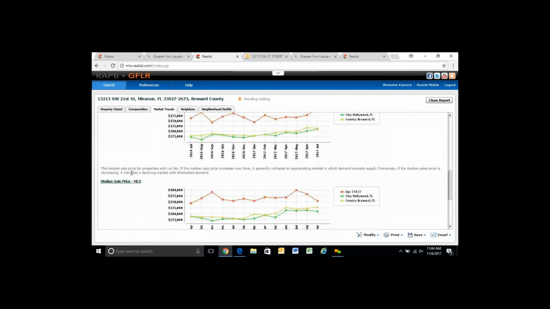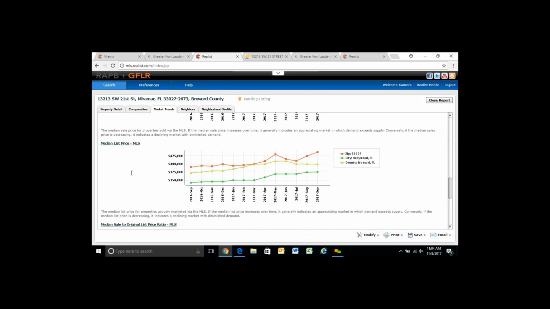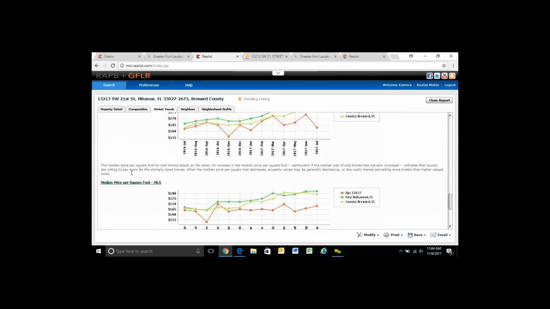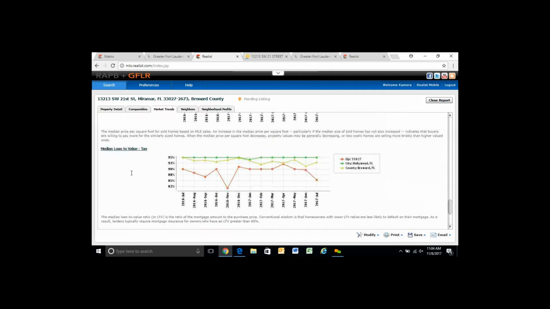So look at the pricing trends. There we go. Some of the information in here is just, believe it or not, people like to see this stuff. You have it accessibly right here in Realist.